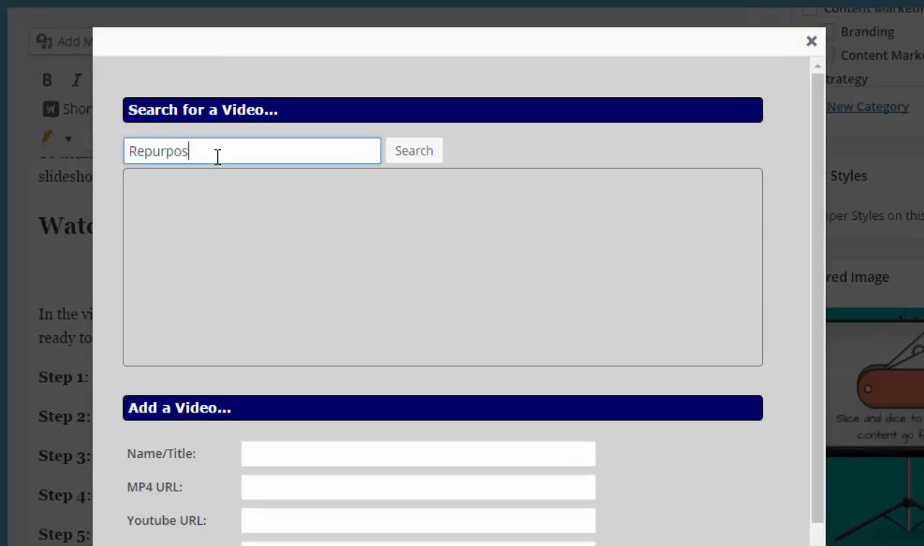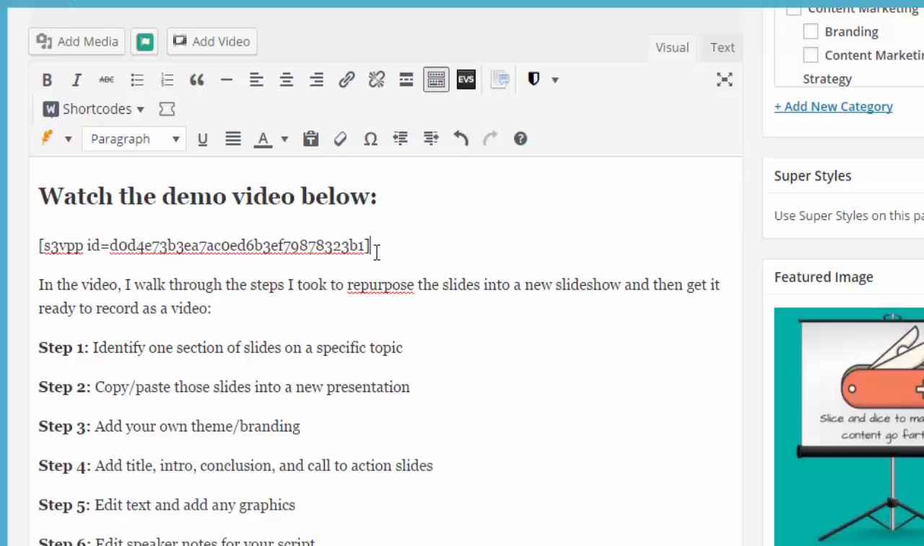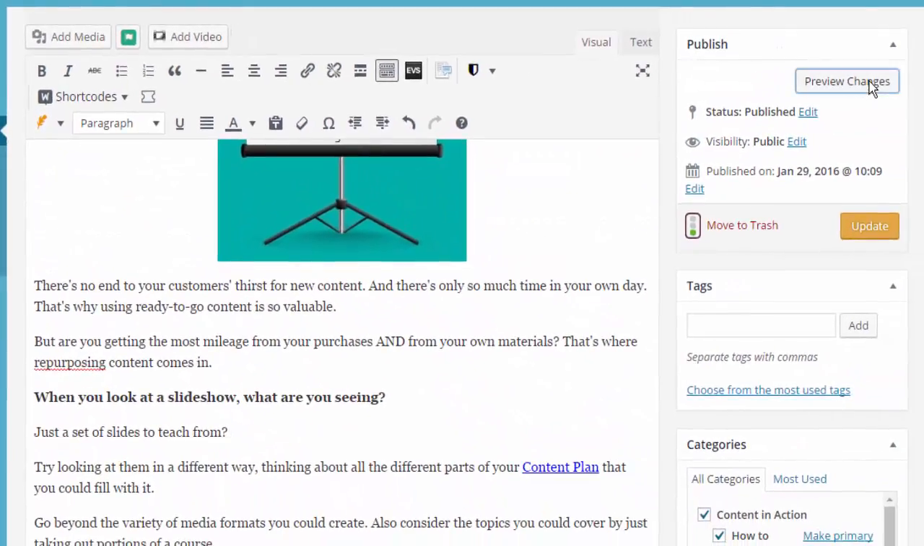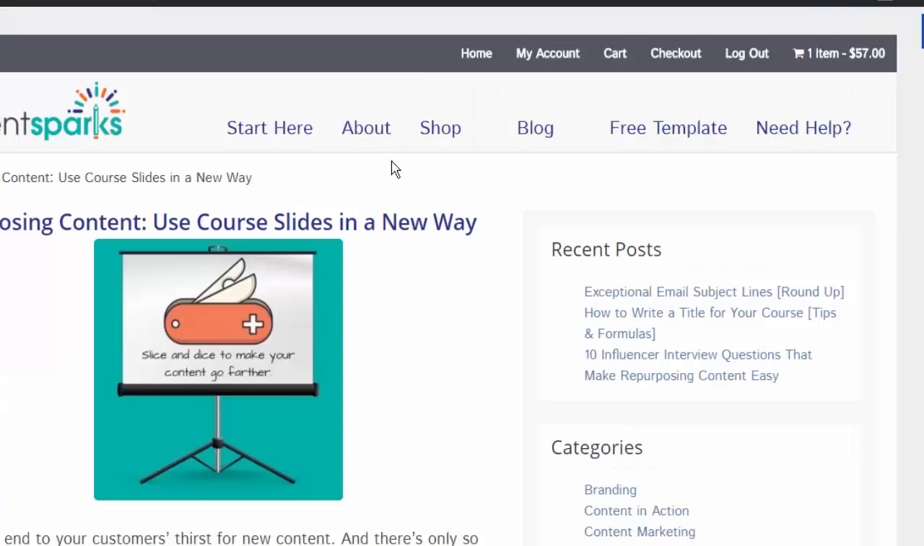And this is where it's helpful to put that naming convention on all your videos. I click on Search. Anything that has that word in it is going to show up. I just have the one. I click on it, and it automatically puts it in. And then let's take a look, preview again of what that looks like. And it's just loaded up.